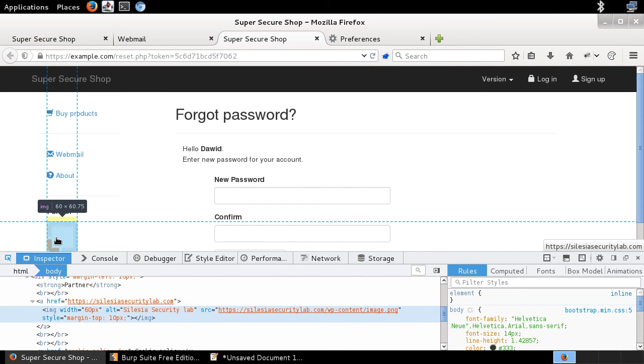So this kind of attack, leakage of password reset link, should happen in this web app, right? Because we've got password reset link in the URL, and this image has been actually loaded from external domain, right? My testing web application is hosted on the domain example.com. The image is loaded from silesiasecurity.lab.com. So we've got two different domains. Cool. So this problem should happen, and now I'm going to show you how you can check on your own if this problem happens in the web application or not.